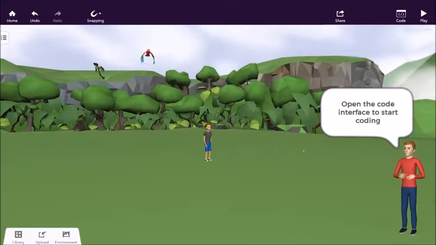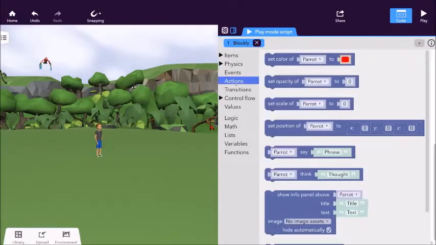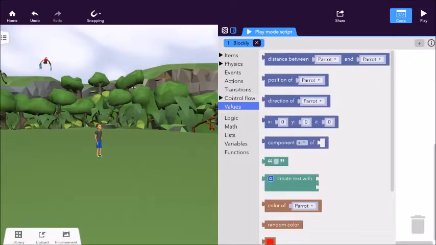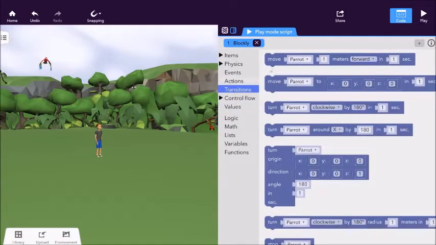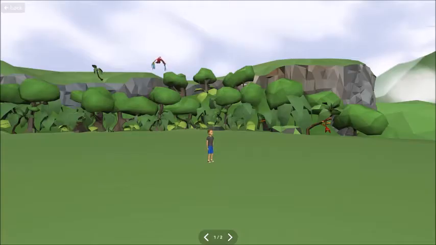When you're ready to start coding, click Code to open the coding interface. You can use different types of coding blocks to create actions and animations. Let's use code to make our parrot fly in the sky. We need a transition block to define in which direction and how fast it will move. We've set the flying animation before, so our parrot will move by flying.